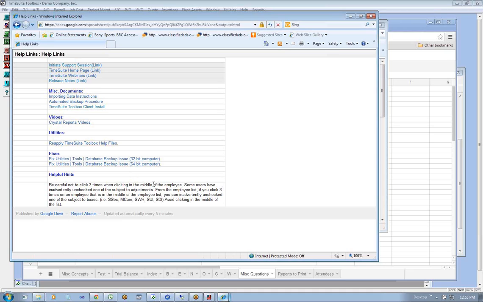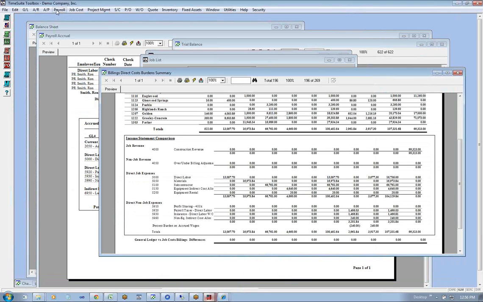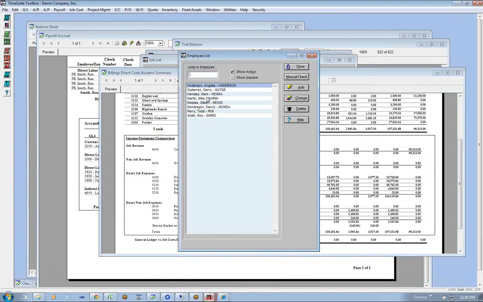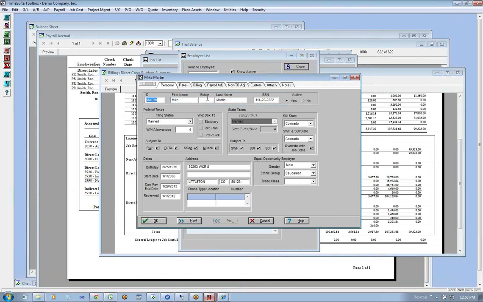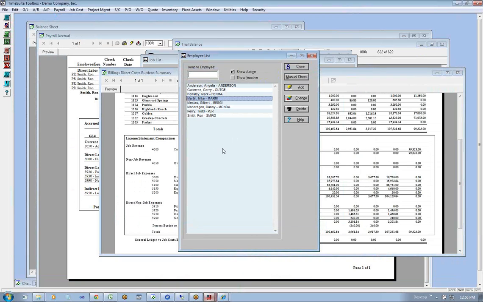Be careful not to click 3 times in the middle of an employee. So here's just a helpful hint, because we'll get support calls. It's kind of an awkward one, but all of a sudden one of these items will not be calculating on the checks. What will happen is you bring up the employee list, and you double click on this and you click 3 times. So it's probably about right there where I would have problems.